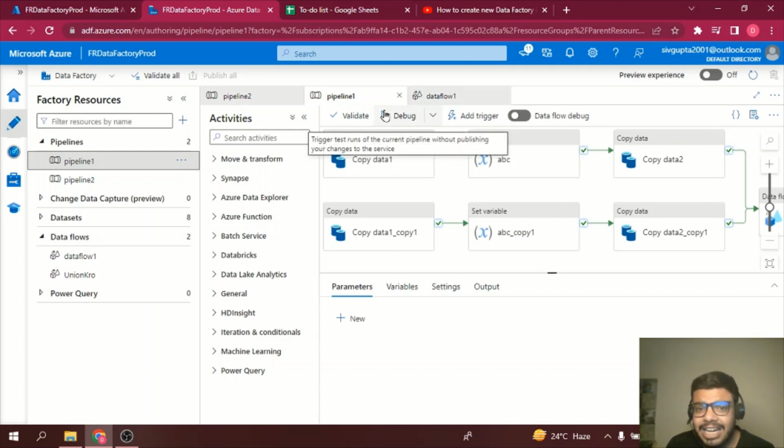The speciality of the debug button is, even if your pipeline is not published, that means it's not available for all, it's available for only you, at that time also you can use debug. But you can't use trigger if your pipeline is not published. Trigger can only be used if your pipeline is published and the changes are visible to everyone. Alright, so that's the main difference between debug and trigger.